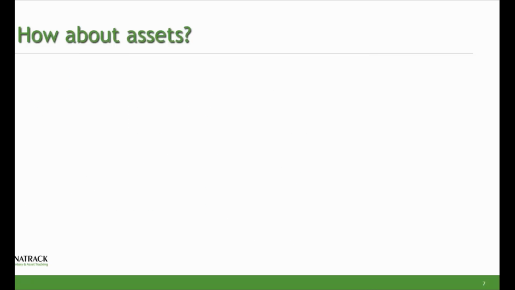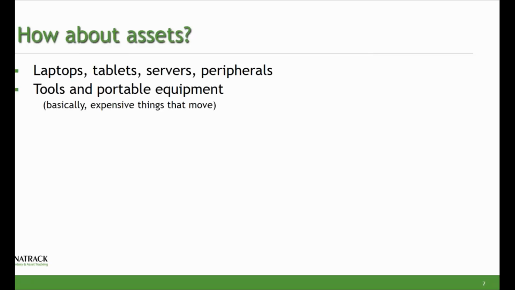And how about assets? Specifically, some of the higher value ones that we track quite commonly through our system are things like laptops, tablets, servers, and the associated peripherals like keyboards and mice, etc. But also things like tools and portable equipment that are used by your team when they're performing a job, a service, or a repair, and basically any of those expensive things that move around. And also, of course, traditionally what people were thinking of as assets: machinery and furniture.